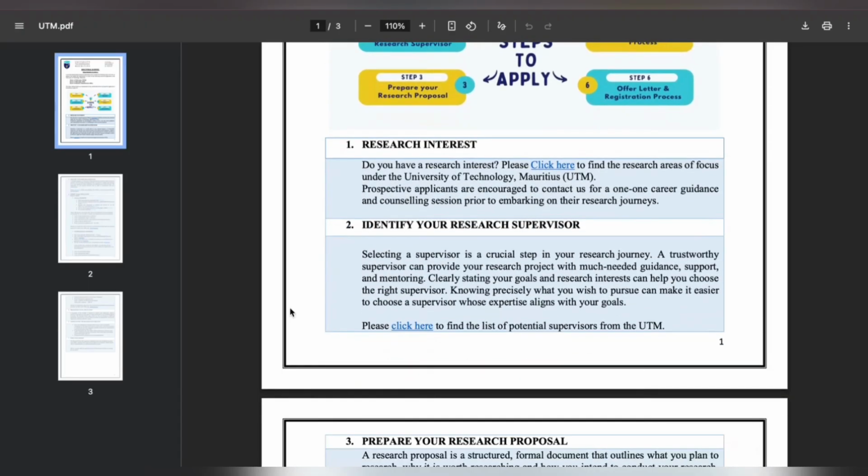So for research interest, you have to find the research areas for the University of Technology. I'm going to be saying UTM because that's how we call it, UTM. You click here on the document. I've put the link to the official website in the video description. Visit that link and then download this document. Find the research interest. What are their research interests? And find the one that align with your career or with your program, the qualification that you already have.